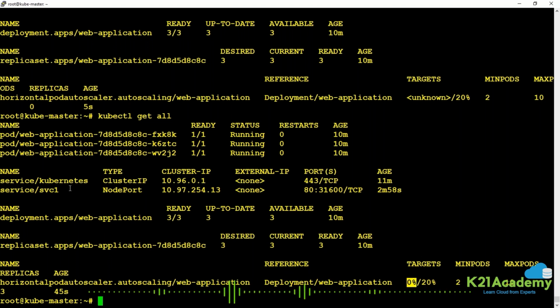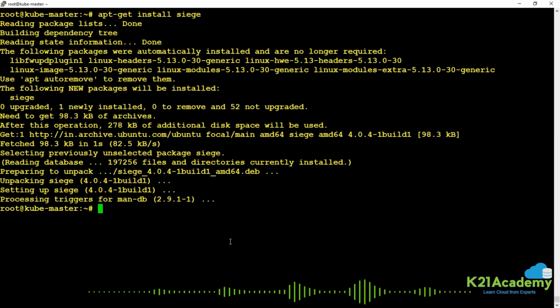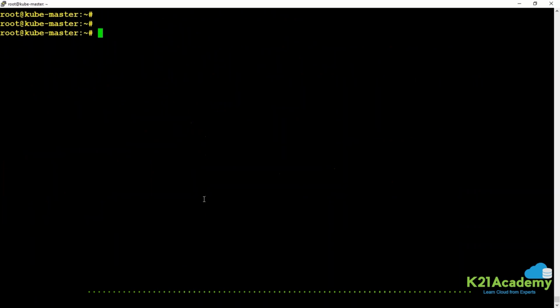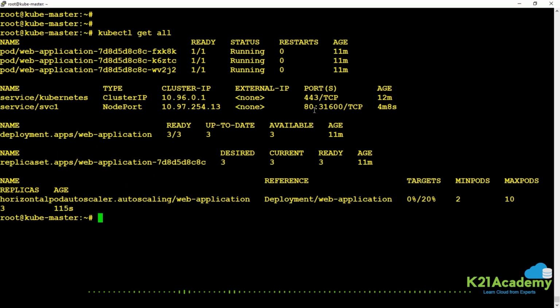So what will we do? We will make use of a tool called Siege. It's a third-party tool. I'm going to run that. I have installed a tool called Siege. It's a general load testing tool, an HTTP-based load tester, just to add some load out there. So if I quickly do kubectl get all, this is the port number that I have, correct?